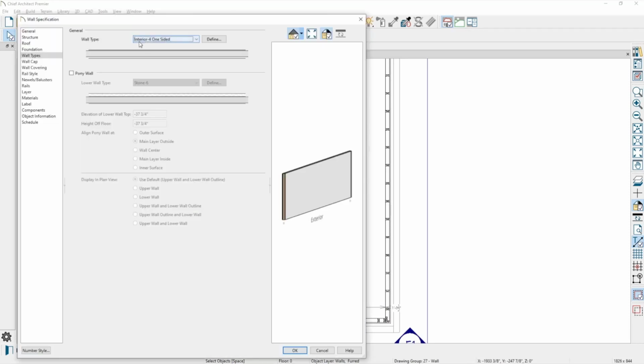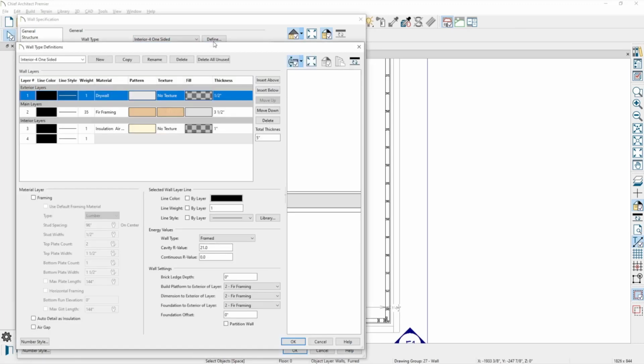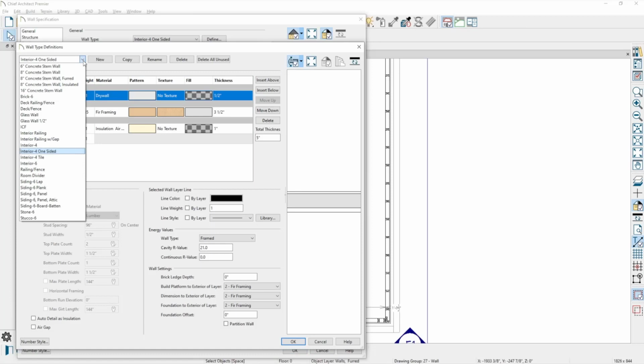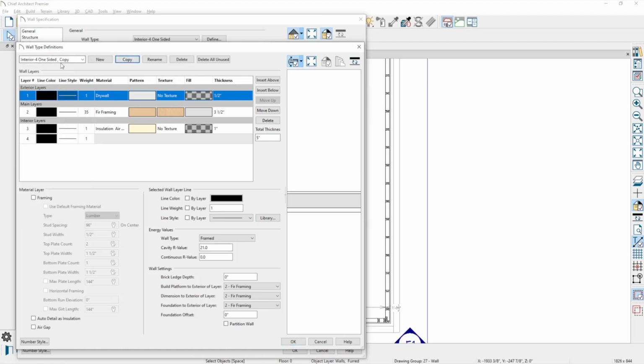And you see I have this wall type. It's called interior 4 one-sided. I'm going to click the define button, and let's see if I actually have one that's just a framed wall. And if I don't, we'll make one. I'm kind of scanning my wall list here. It doesn't look like I have one, so I'm just going to make a copy of this. And we're going to call this a framed 4-inch wall.